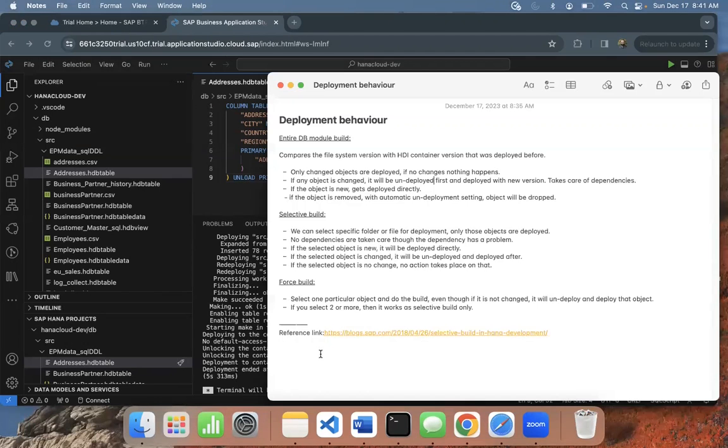Let's switch back to the other option, selective build. Sometimes we don't want to do this entire DB module build. There may be multiple tables or views and procedures and calculation views inside the DB module. So we wanted to restrict our build process to certain objects, maybe 2 or 3 or a folder. In that case, the behavior is different than how the entire DB module deployment works.